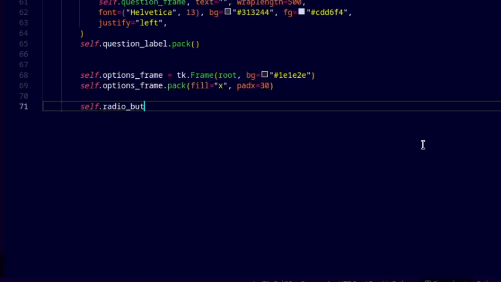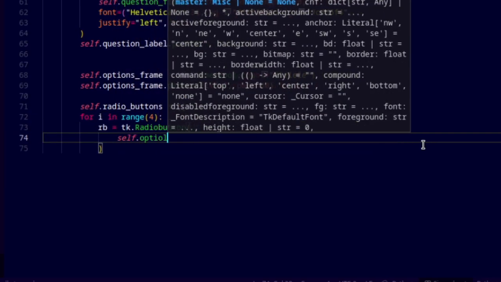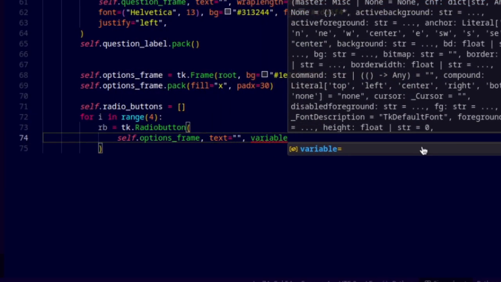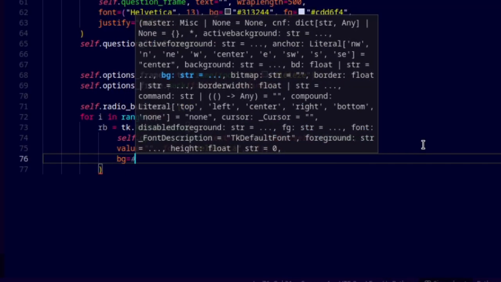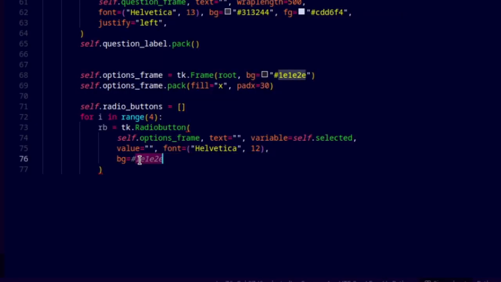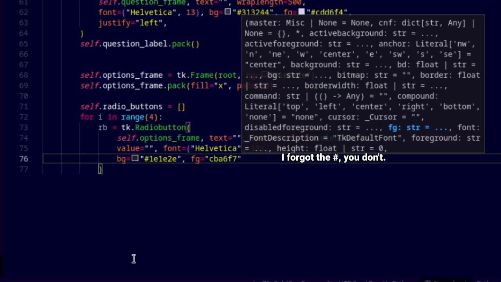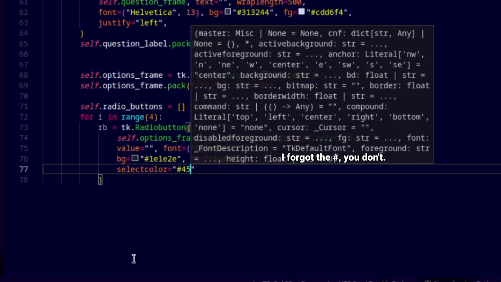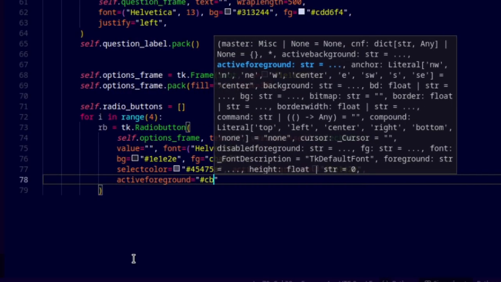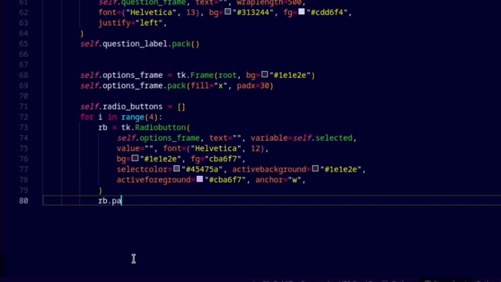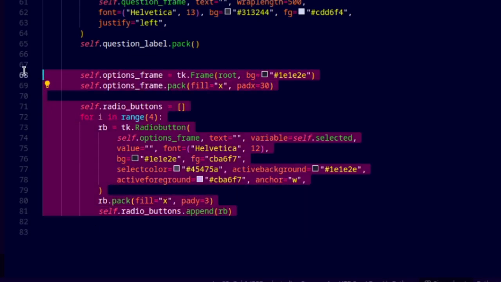Here we use a loop to create 4 radio buttons, one for each answer option. Radio buttons are special. Only one can be selected at a time, which is exactly what we want for a quiz. All 4 share the same variable, which is self.selected. So when you click one, the others automatically deselect. We add each button to a list called self.radiobuttons, so we can update them later.